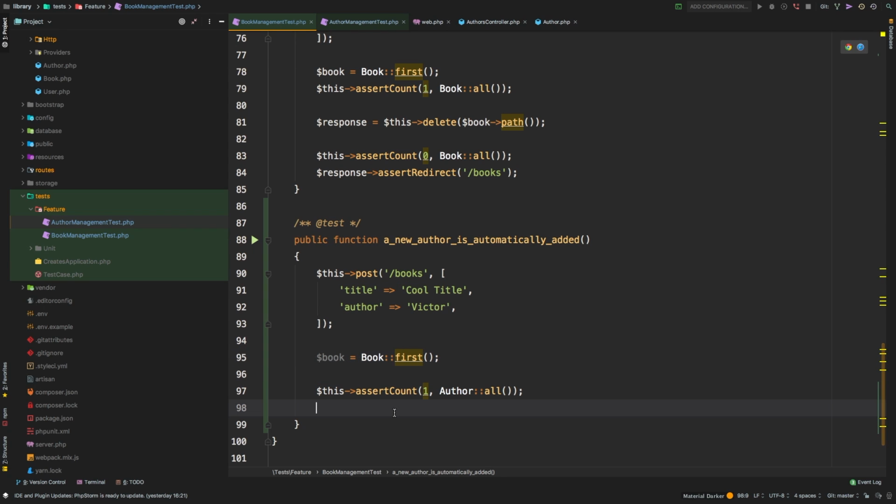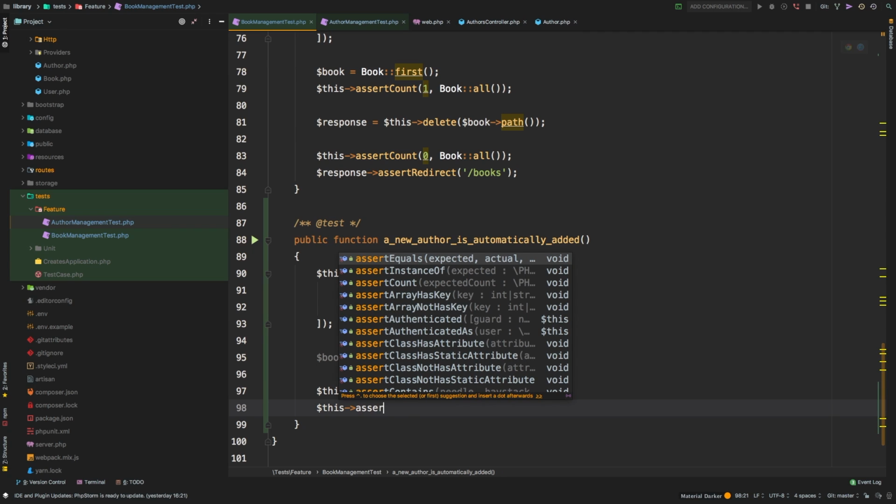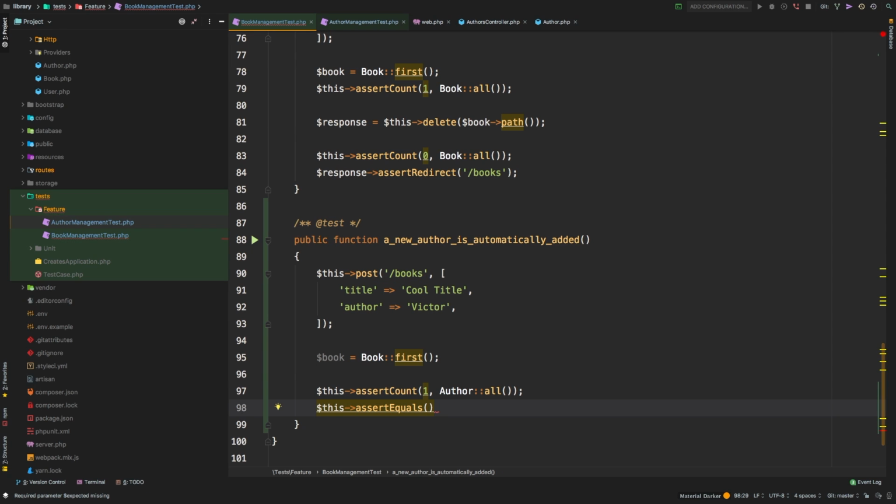And what I want to assert is the following. This assert equals, and what I want to assert is that the ID of the author column ends up being ID of 1. So we could say grab that book variable, and let's go ahead and grab the book ID. You can either grab the book ID. Eventually, we're going to have a relationship for that, so we'll go ahead and add that. But for now, let's just compare IDs.